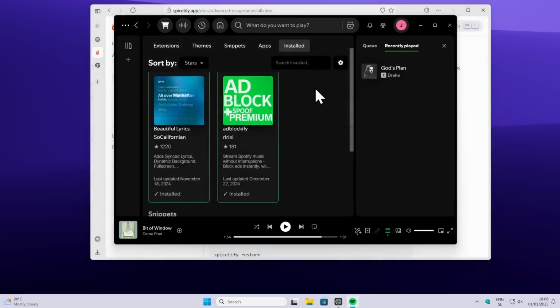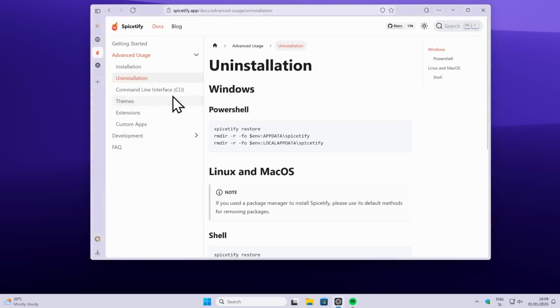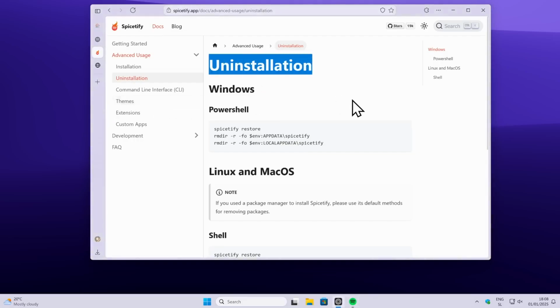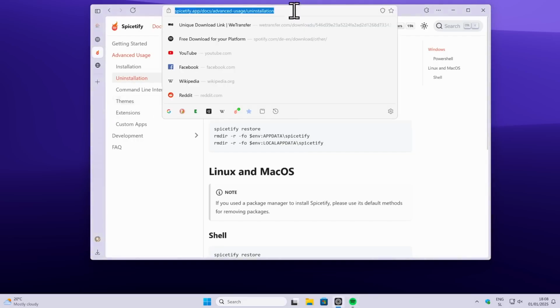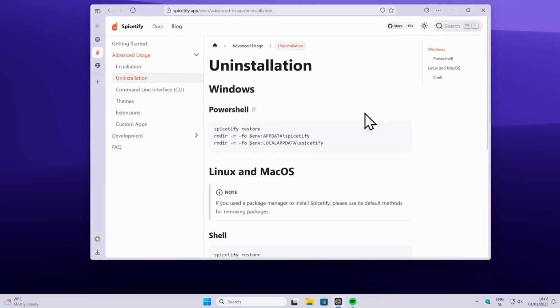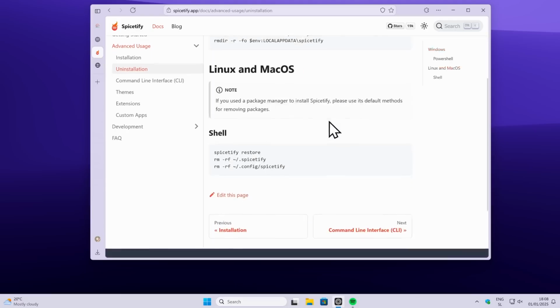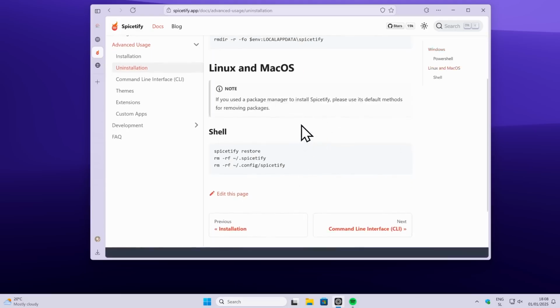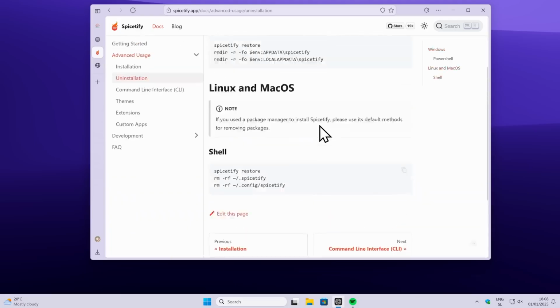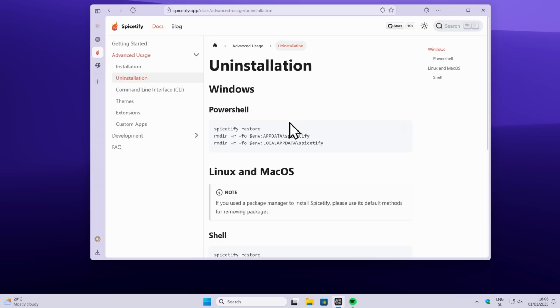Now let's say that you don't want to have the Spicetify client installed on your computer. The uninstallation is also quite straightforward. The easiest way to uninstall Spicetify is by going here to their uninstallation page on their website. I will also put this link in the video description below, by the way. And the uninstallation is different for the different operating systems you use. I will go here with Windows.